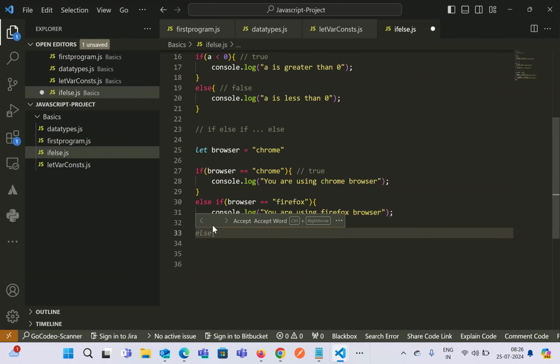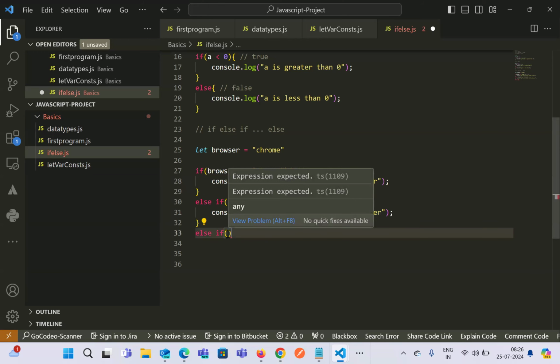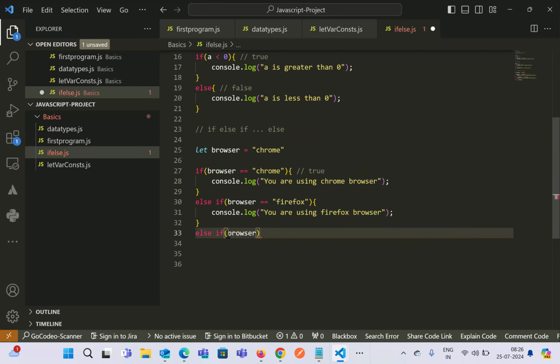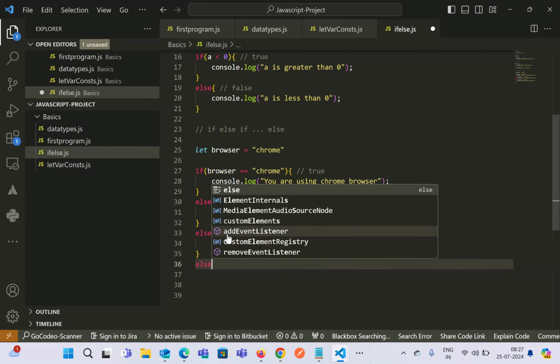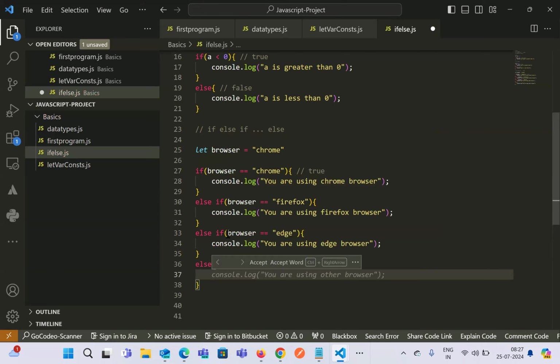You can again write one more else if. Let's say if this particular block is still failing, like it is not able to match whether the declared browser is Firefox, then it will go to the next. And there we can again validate one more, which is let's say Edge browser. And if it is matching, then it will print the value. Else we can say some values like, let's say you are using other browser.